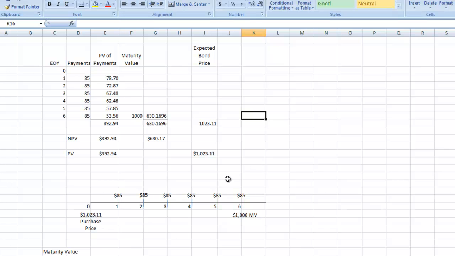And I wanted to show you how it looks on a timeline, which I have down here. So we've got our $85 interest payments up on the top. We've got our maturity value at the end of the 6th year, and we calculated this $1,023.11 as a purchase price to buy this bond when the market interest rate is 8%. So now what we want to do is confirm that the bond pricing, or this price, is correct.